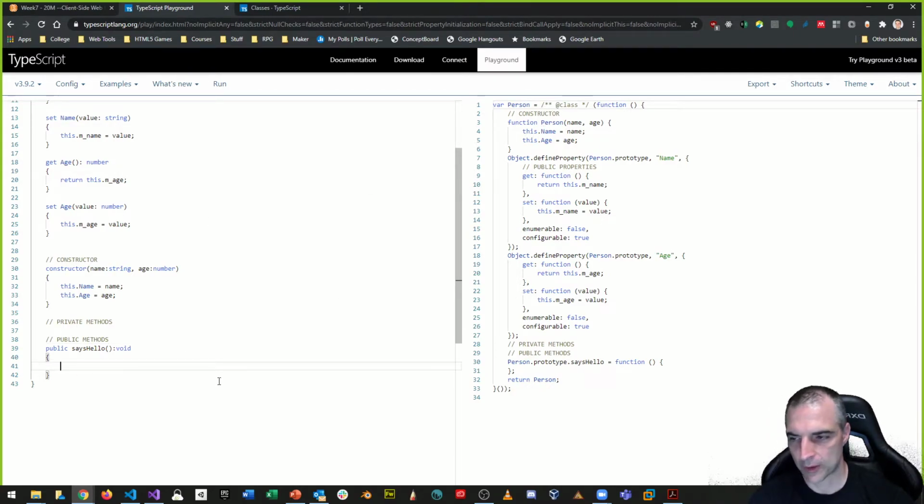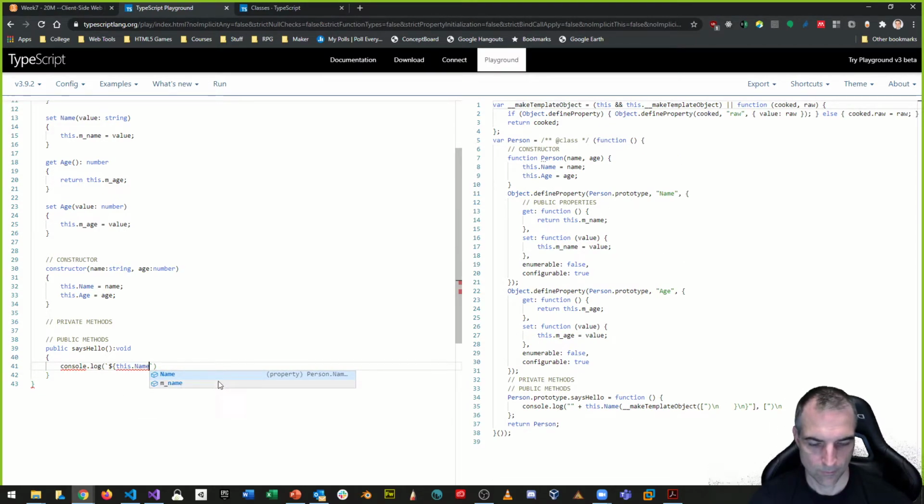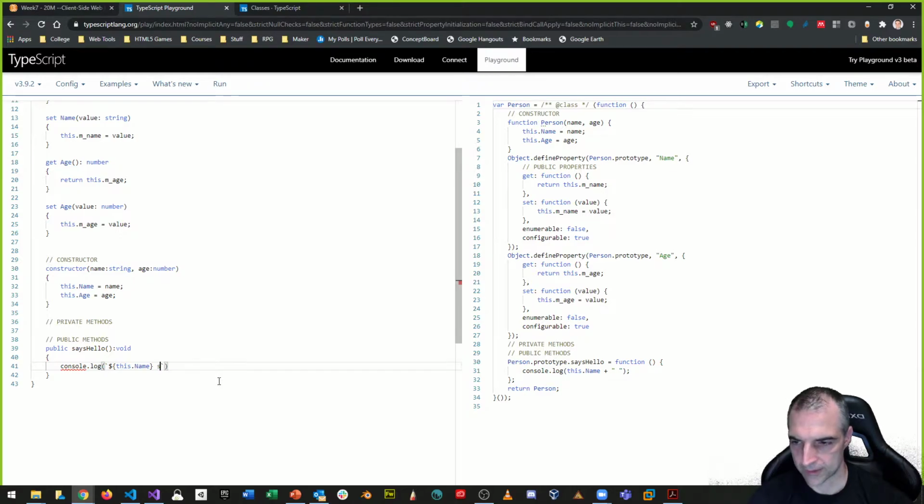And we're going to do the same thing. We're going to say the console log, backtick and then curly brace. And now take a look what it's going to do in a second. It's a brilliant thing. This dot name, right, says hello. Okay. Notice what it did.